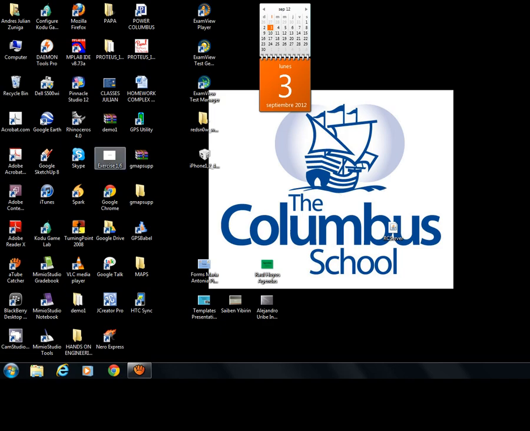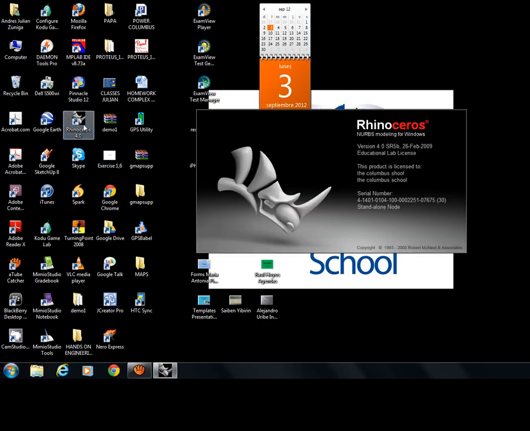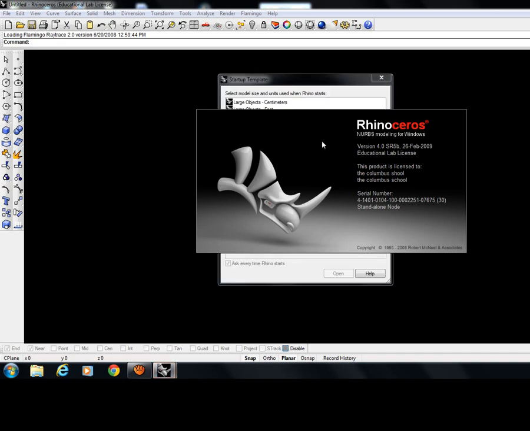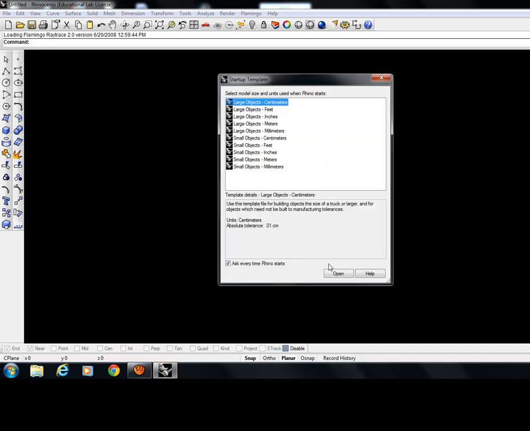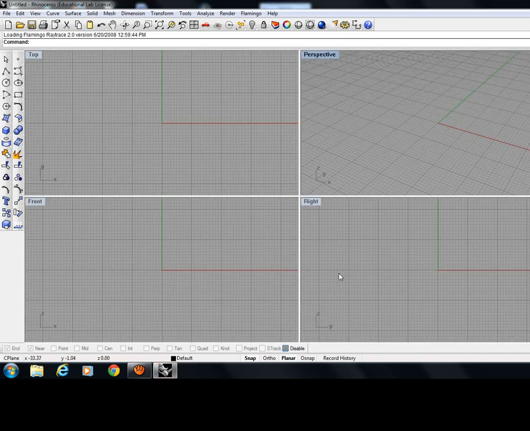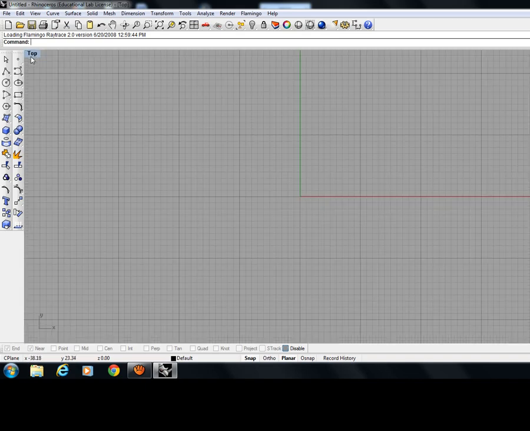Okay? So the first thing we're going to do is open Rhinoceros on large objects, centimeters. Okay? So let's begin. Let's start with the first part of the faucet, that is the bottom part where the base is. And for that, we're going to maximize the top view. Remember always to have snap and planar activated for this part of the tutorial.